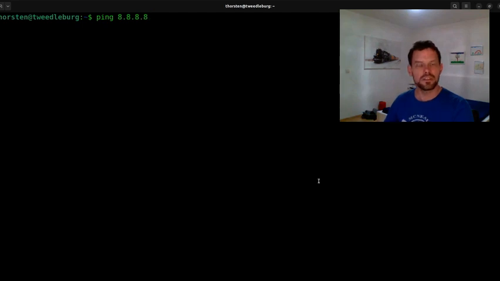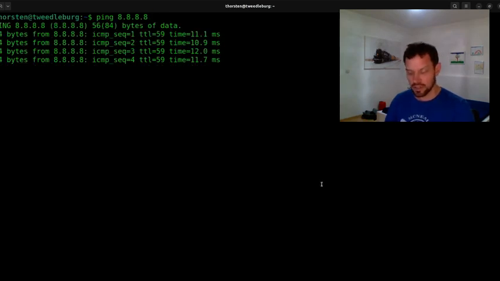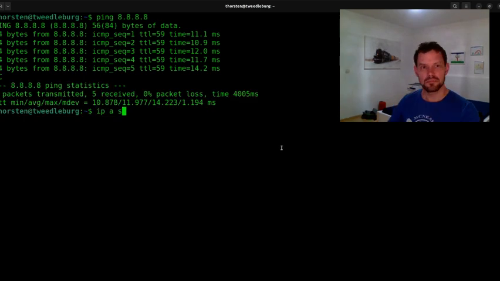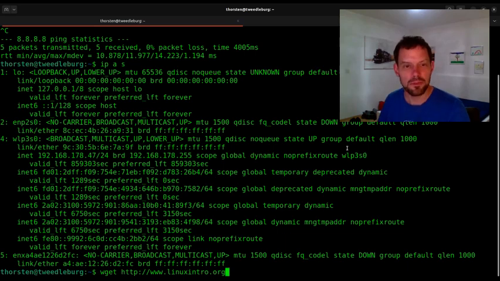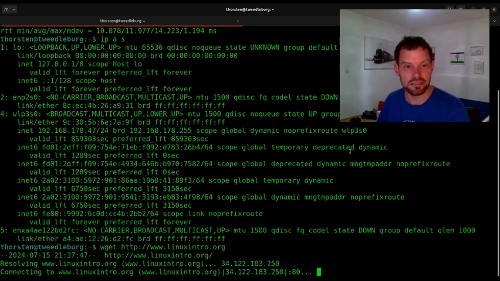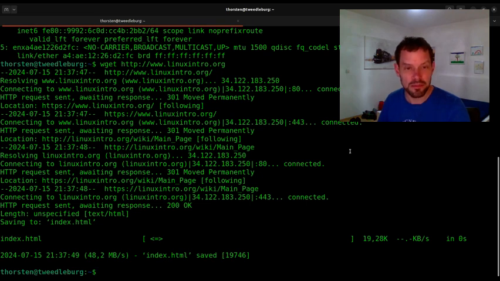To see if you are connected to the internet, ping a name server, for example 8.8.8.8. Type enter, and when you want to finish, type Ctrl C. To find out your own IP address, type ip a, like ip address show. To download a website, use the command wget. In this case, we will be downloading index.html, and now we can have a look at it using the command cat.